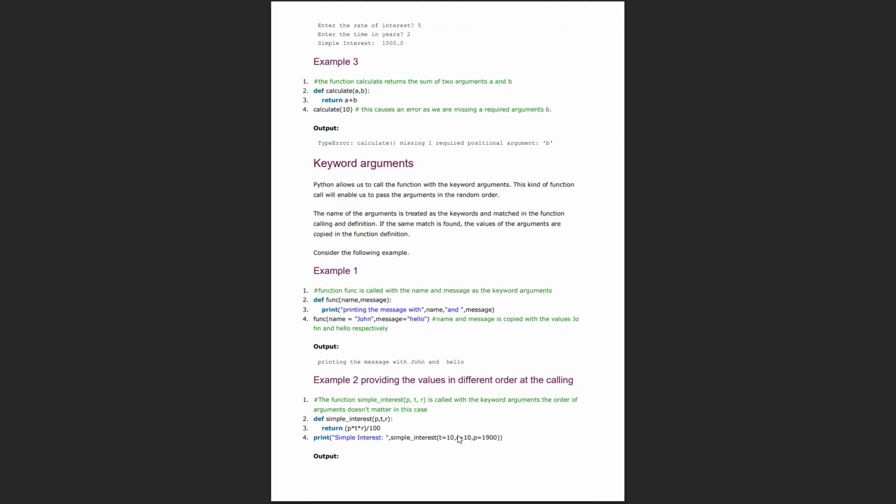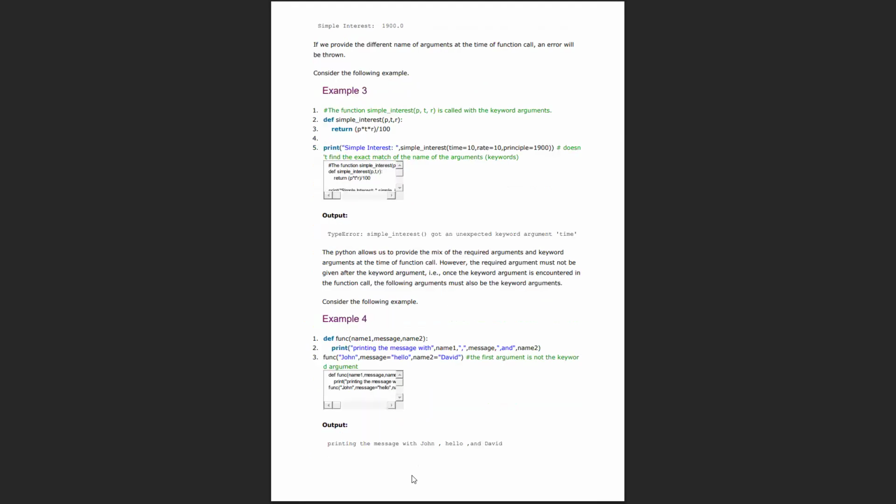What matters is the values that are assigned to each variable. Here order and position don't matter. Even if you give a random order, by default it will take the values for p, t, r and give the specified output. Suppose we provide a different name for an argument at the time of the function call, we will get an error. If you give a different name instead of the same name, you will get an error. See here, simple interest p, t, r.